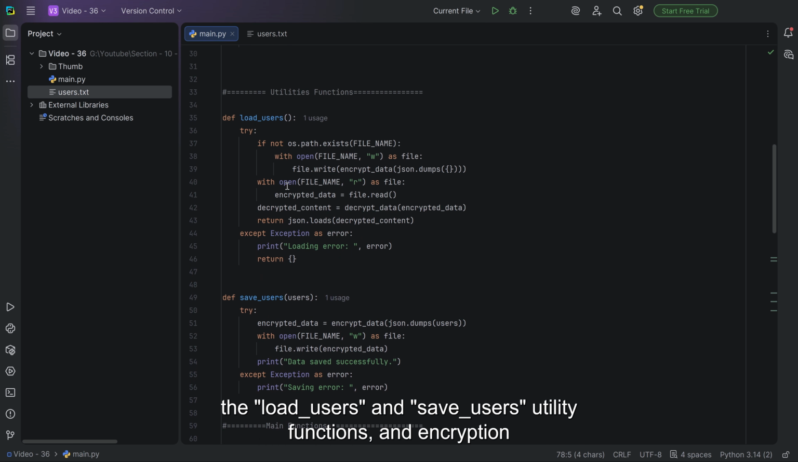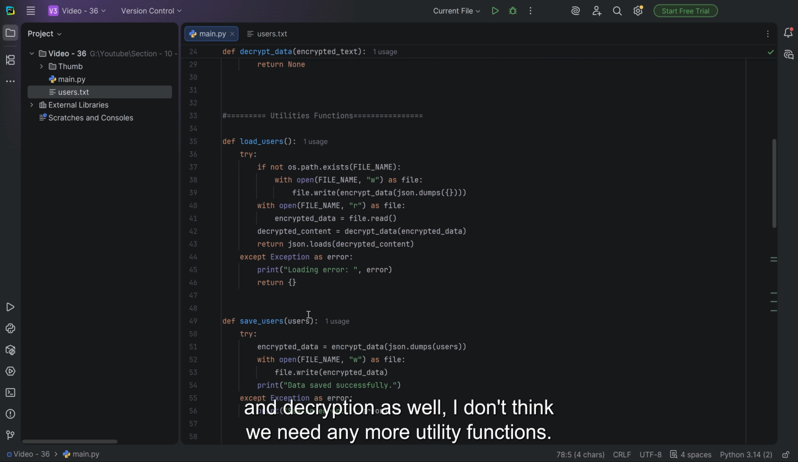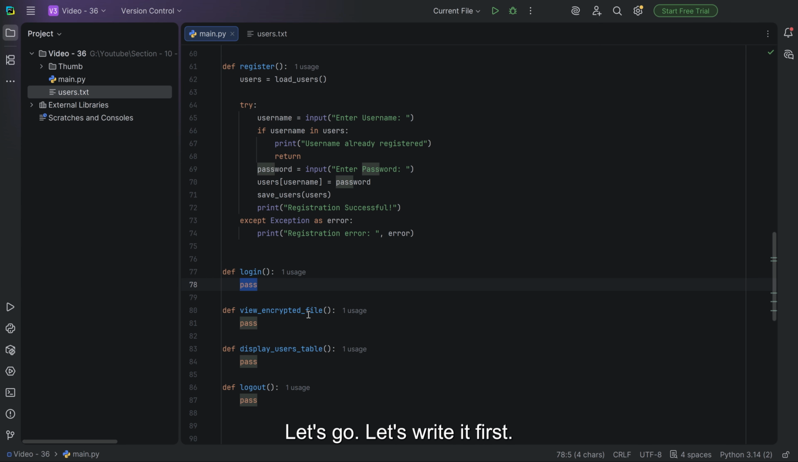Since we have built both the load users and the save users utility functions, as well as encryption and decryption, I don't think we need any more utility functions. So let's start. Let's go fast.